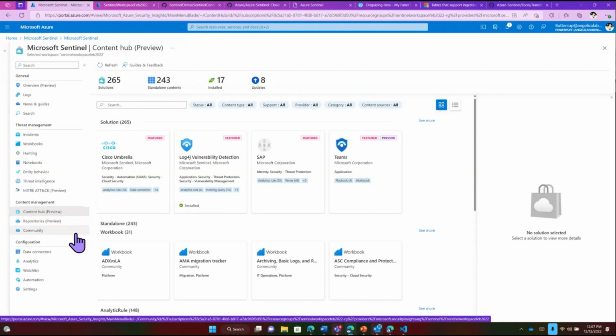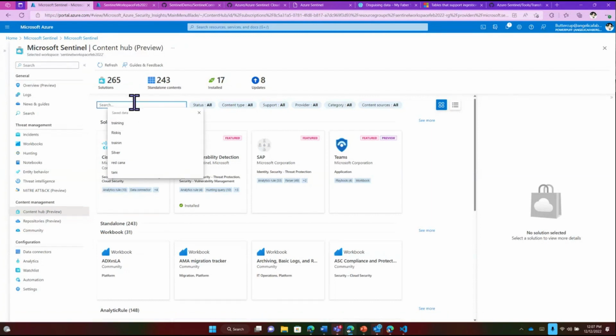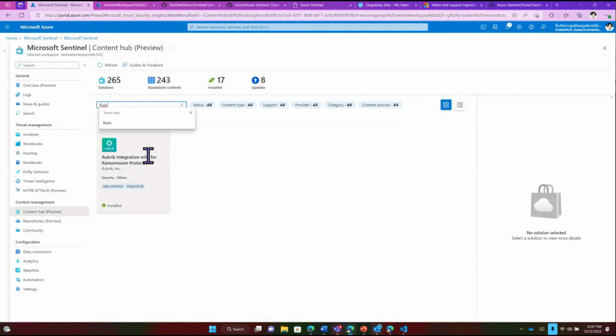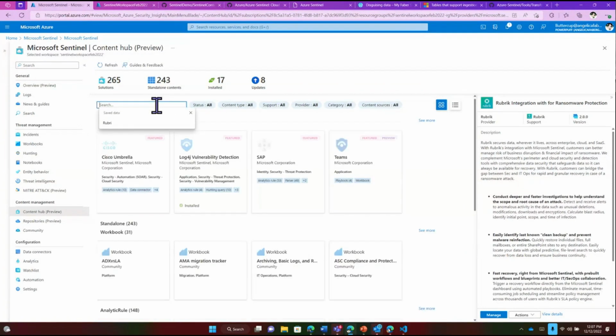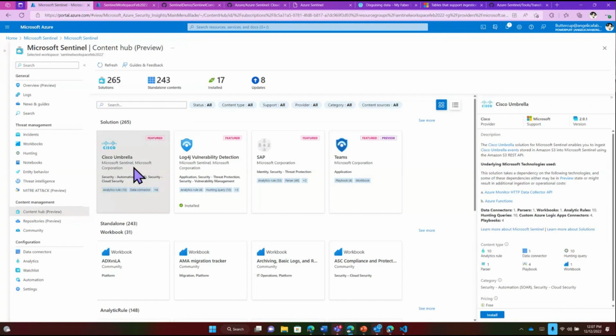Content Hub, which I talked about. Some of these connectors, I think I was showing you the rubric one, which I actually have a webinar on tomorrow. This one includes a connector, but it also includes some playbooks as well. There is a Cisco one right here. You have a connector, analytics rules, hunting queries, playbooks, workbooks. So you have a little bit of everything. That's why Content Hub is now really the place to look for this content.